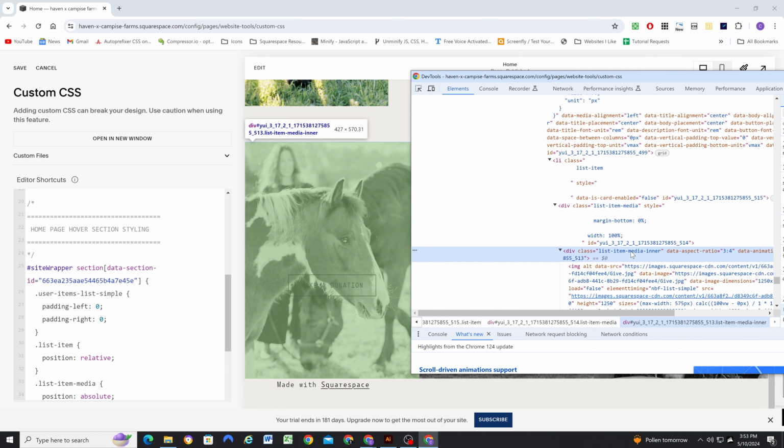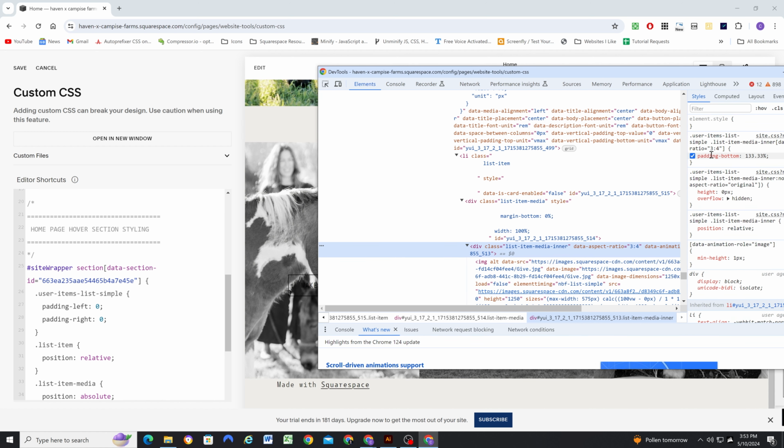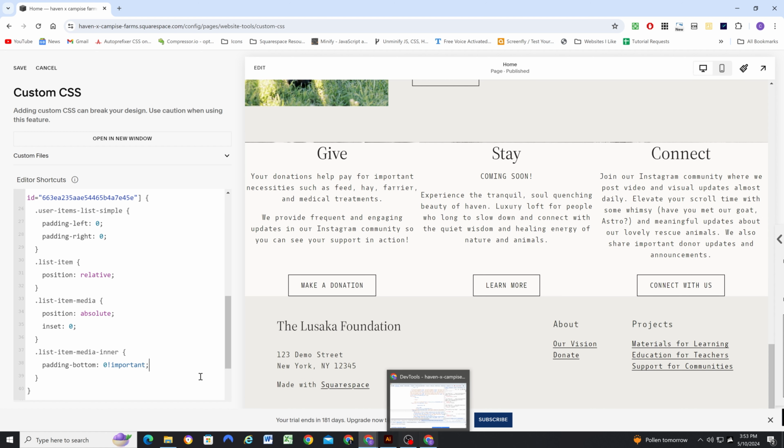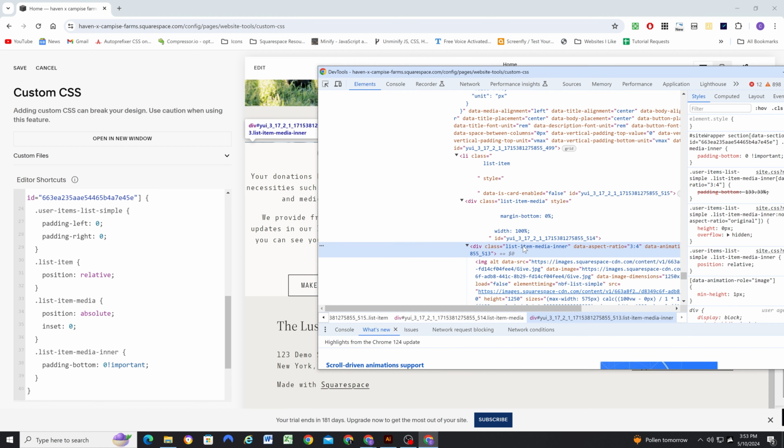But as I said before, it's going to be as tall as the list item media inner, because it has the defined aspect ratio with the padding bottom. So I'm going to come in here to the list item media inner, and I'm going to go padding bottom 0, and I'm going to throw an important tag on there just to make sure that applies. But now our list item media inner doesn't have a height because its height was set to 0, so that the height could be defined by the padding bottom aspect ratio.